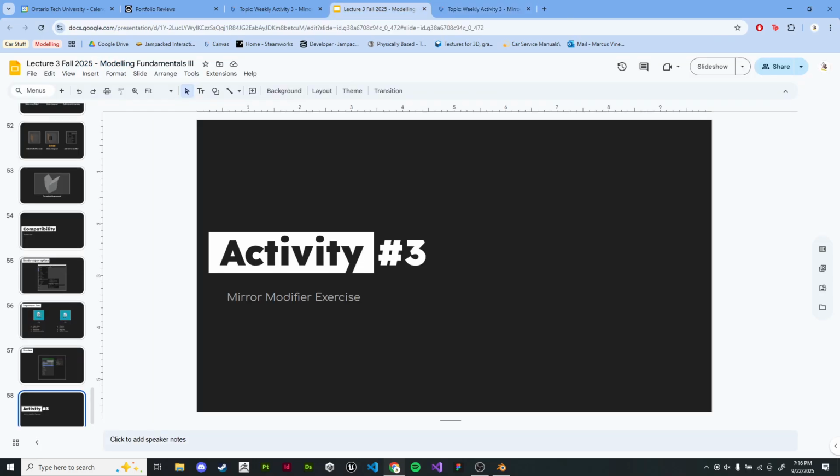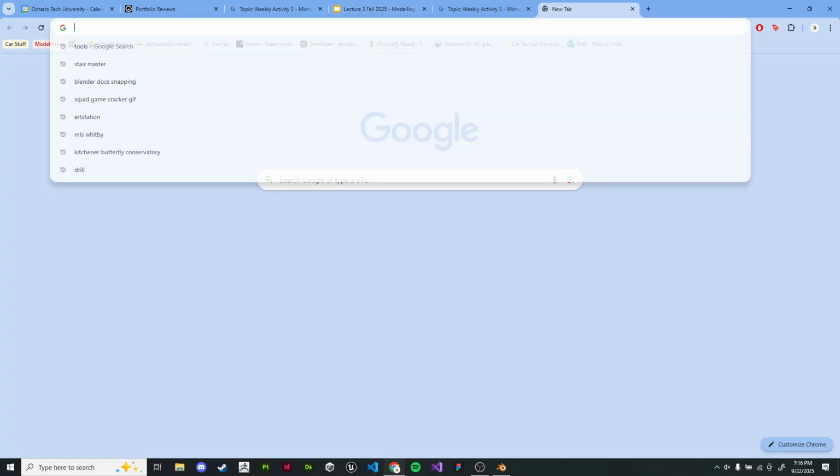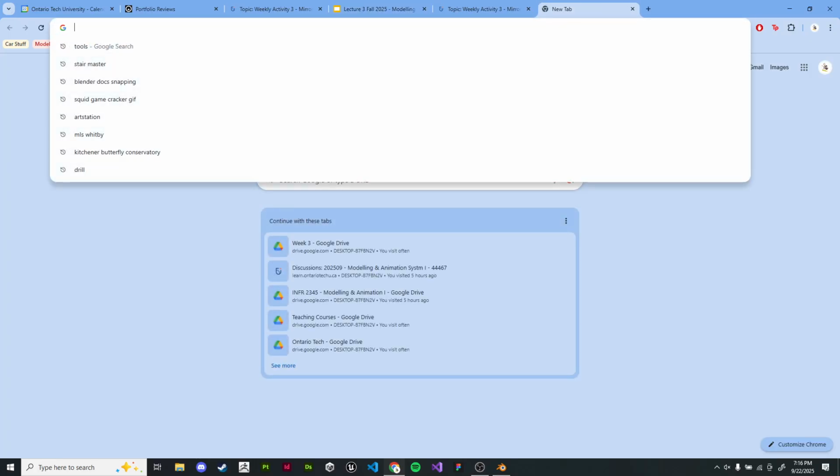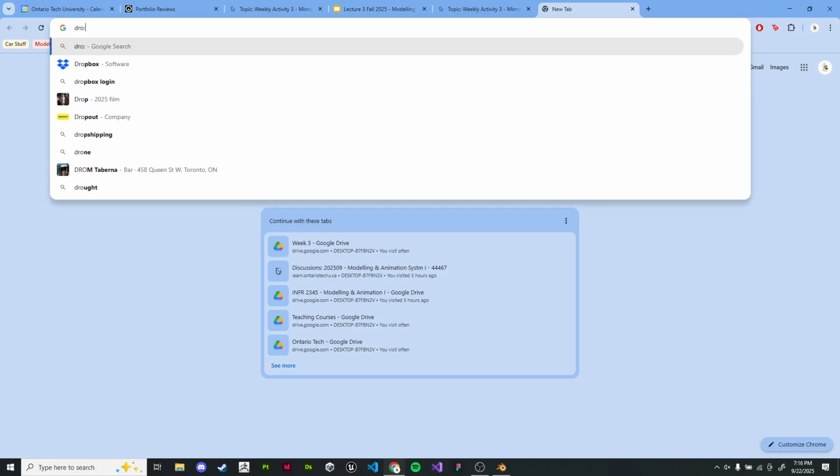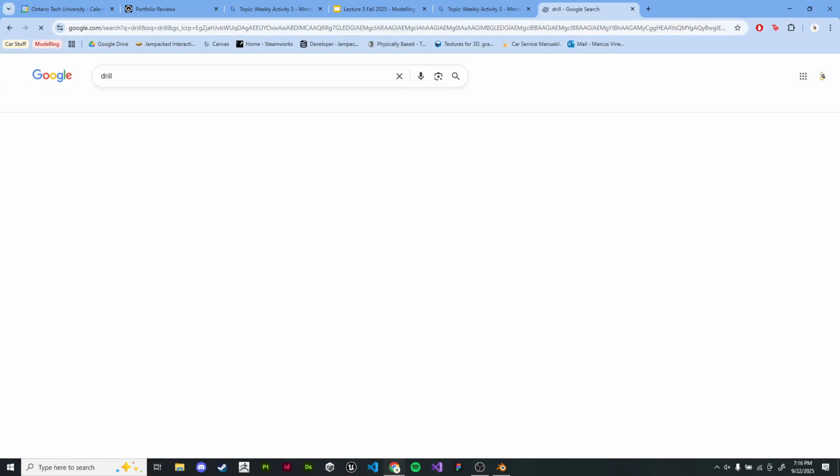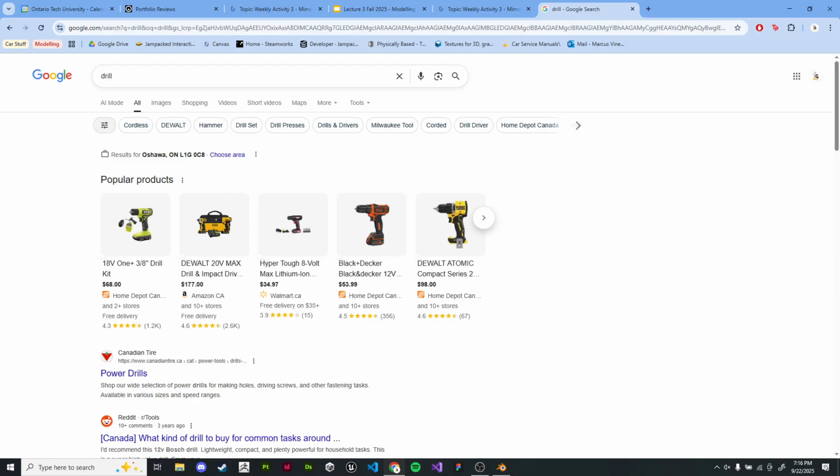dive into some form of live example. We didn't take a break really, so I'm not planning on going straight to lunch. So let's just say 30 minutes here. Let's see what we can do. I was trying to think of good things that use mirror modifier. Maybe a drill might be something to work from.